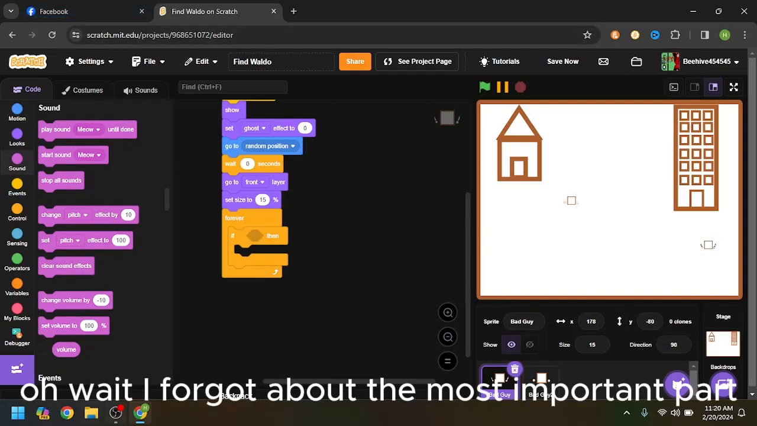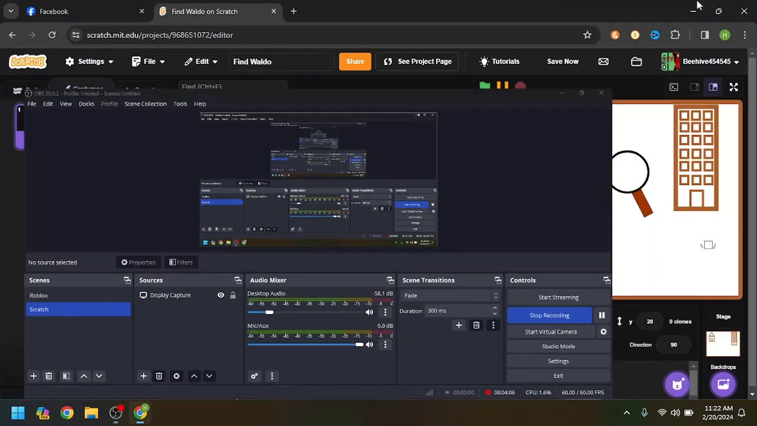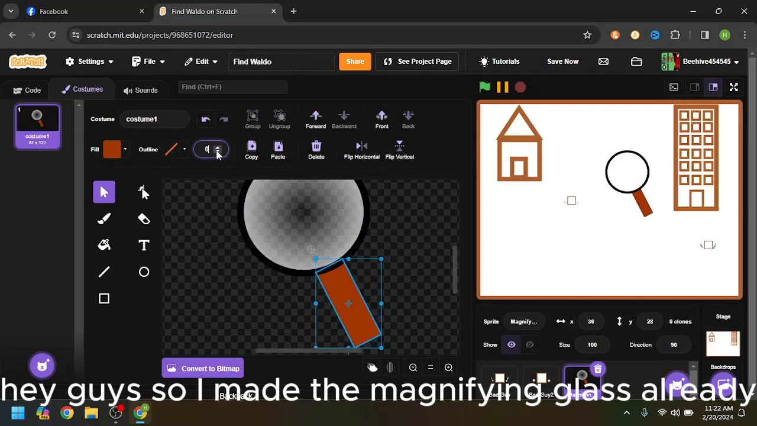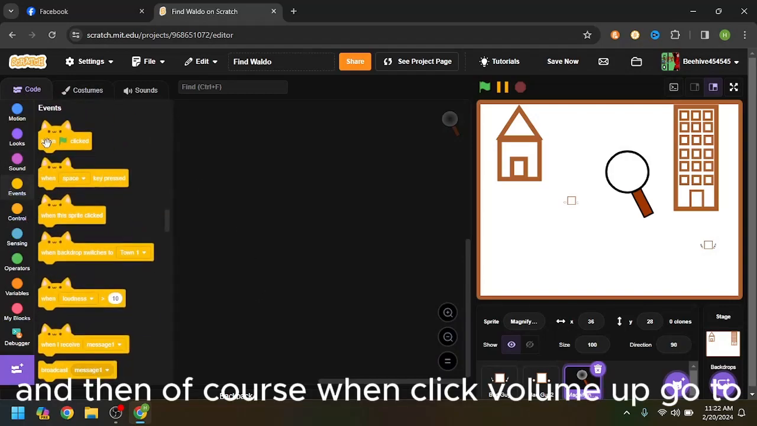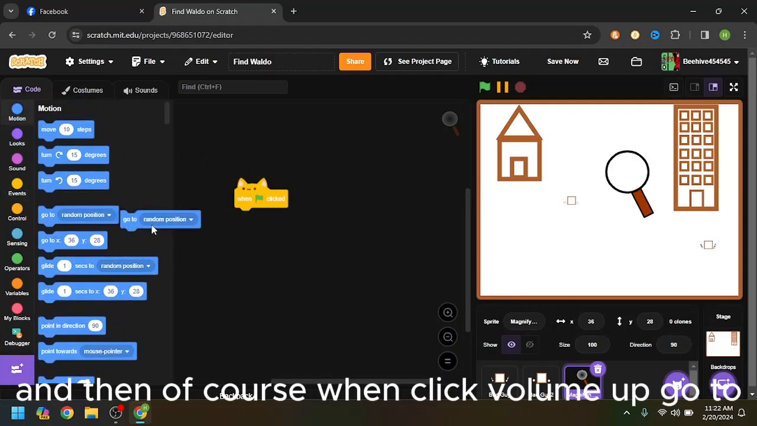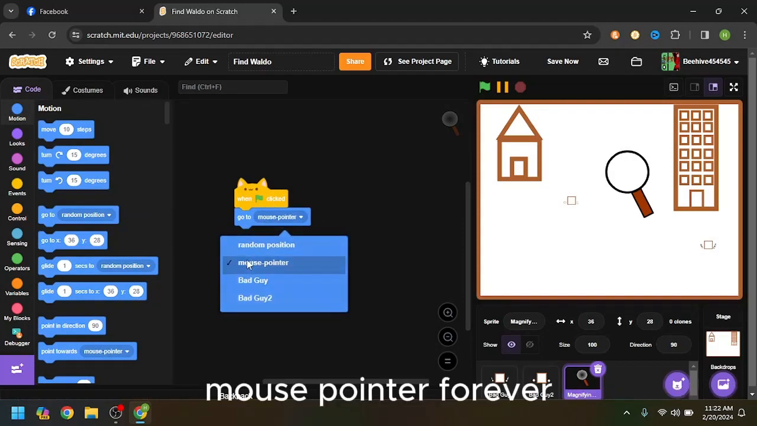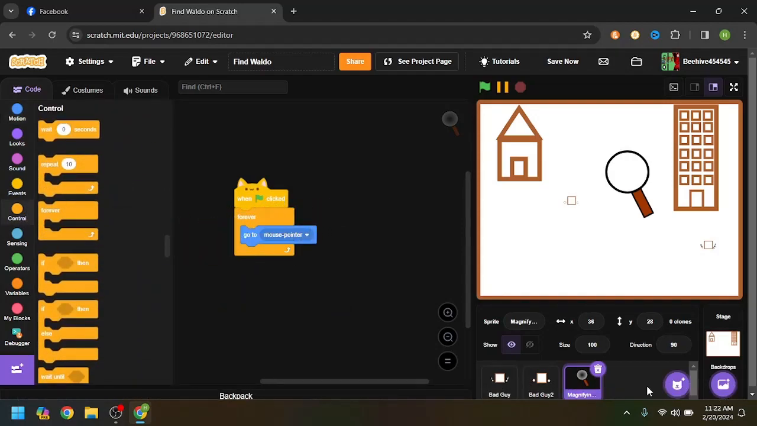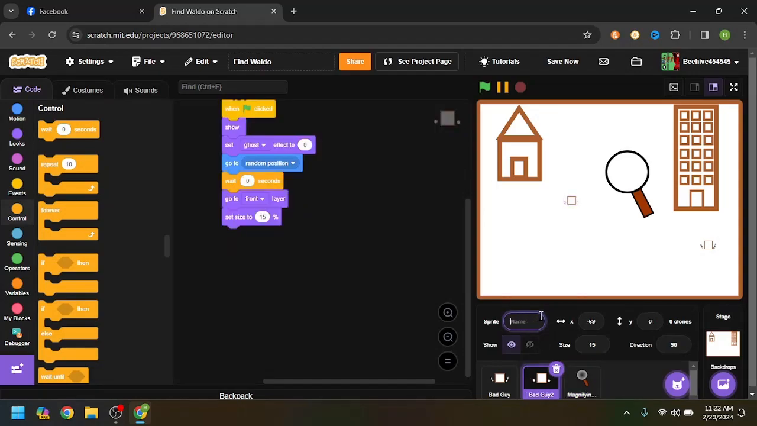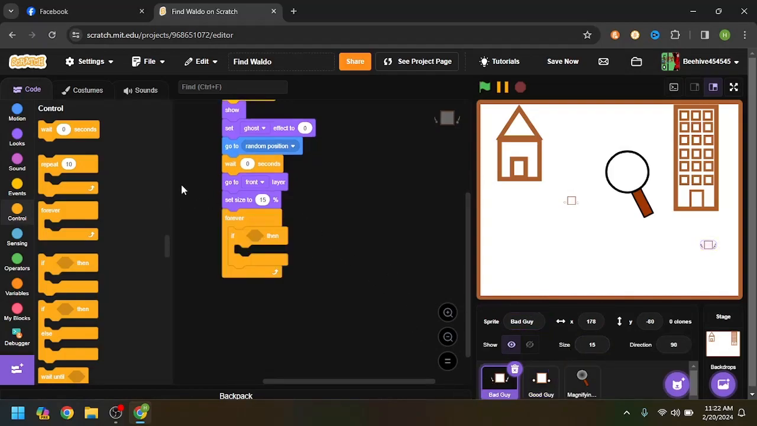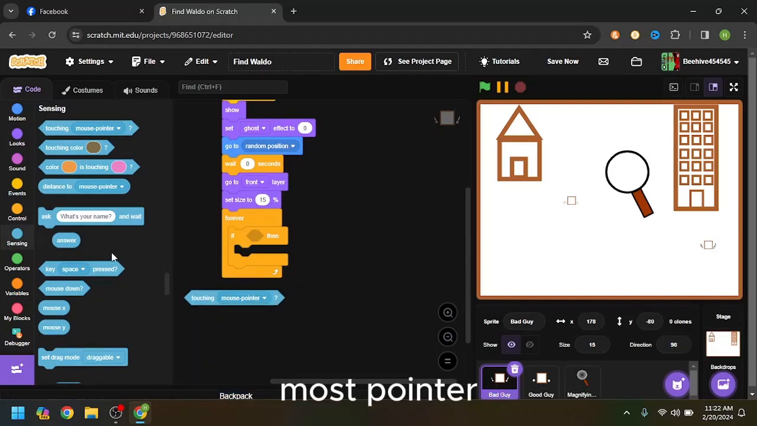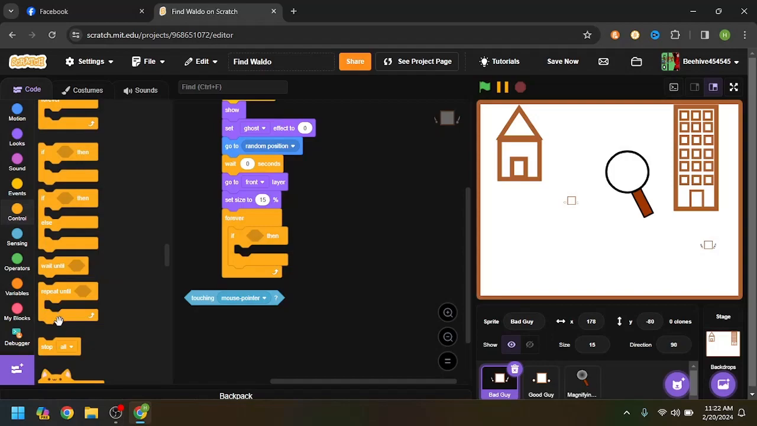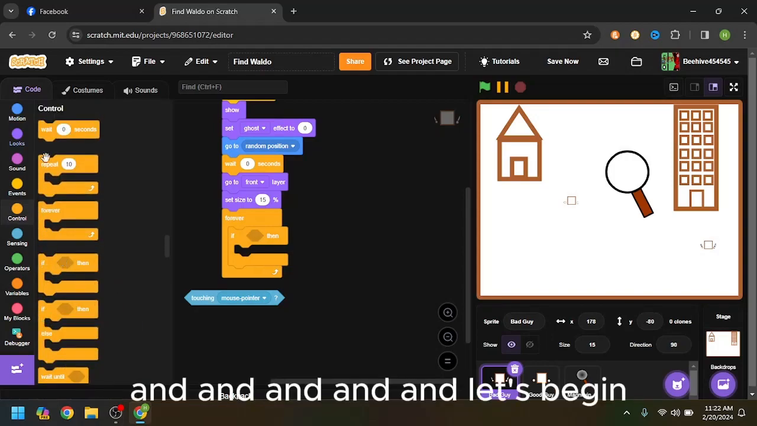Oh wait, I forgot about the most important part real quick. Okay guys, so I made the magnifying glass already. All I need to do is put it up to 5. And then of course when clicked, follow, go to mouse pointer. Forever. Good guy. Forever if then touching mouse pointer and towards the end.